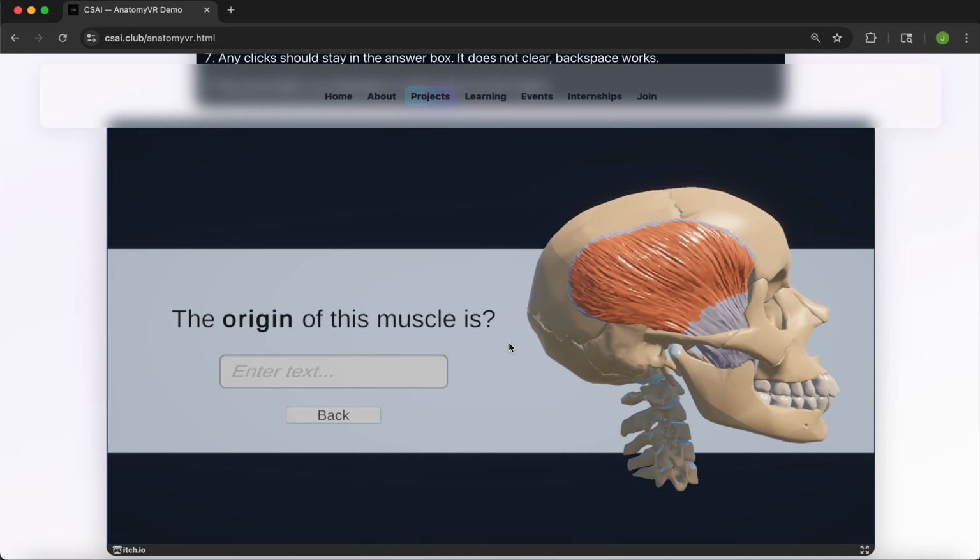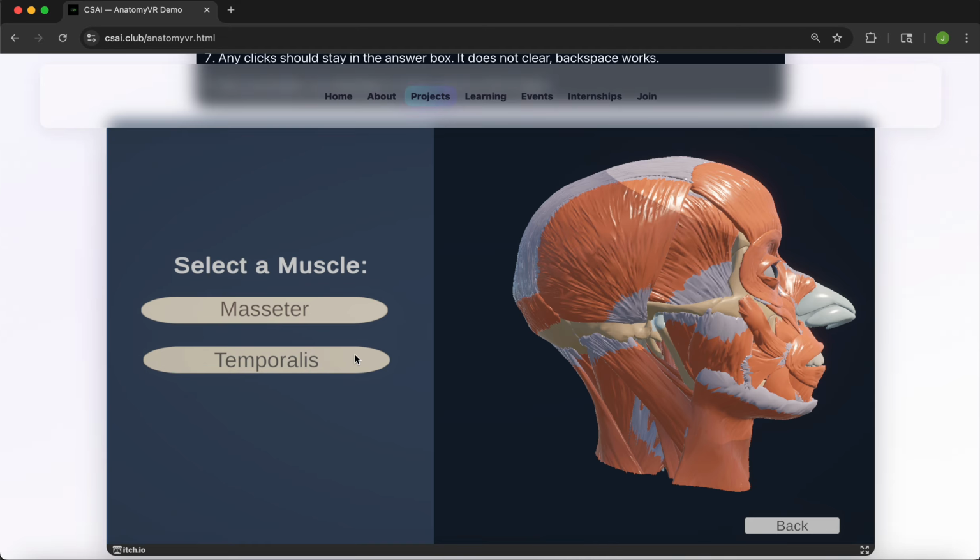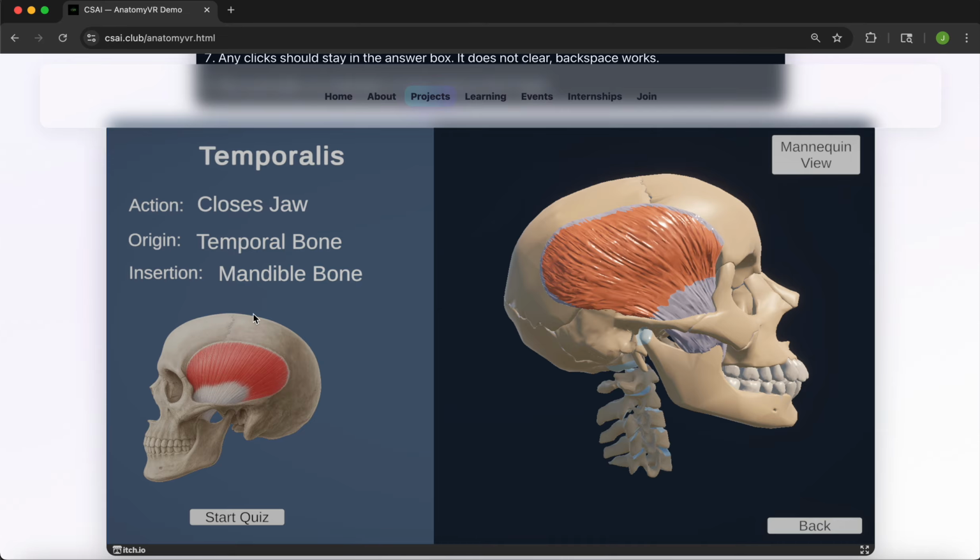So the origin of this muscle is, we know this is the temporal bone. And then the insertion of this muscle is the mandible. There we go. So one thing to just keep in mind is when you do the quiz, you have to write exactly the same how it's written over here. Closes jaw, temporal bone, mandible bone. If you were to write closes the jaw, it would be marked incorrect. Alright? But other than that, it is not case sensitive, and you only have 3 tries to type in the correct answer.